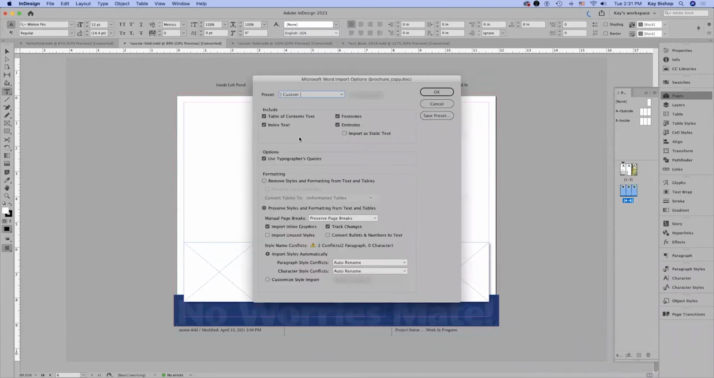And then I've got some things I can customize here. So you want to make sure that you select Preserve Styles and Formatting from Text and Tables. And then click on Import Styles Automatically and make sure that Auto Rename is selected, so that if there is something that has the same style name in Microsoft Word as you do in your InDesign file, and it has those conflicts, it's going to automatically rename it a different style rather than get rid of it. So any kind of paragraph or character style conflicts, it's going to automatically rename. Then I'm going to click OK.